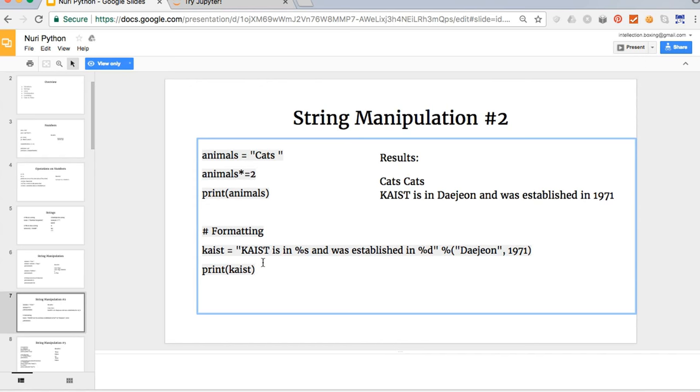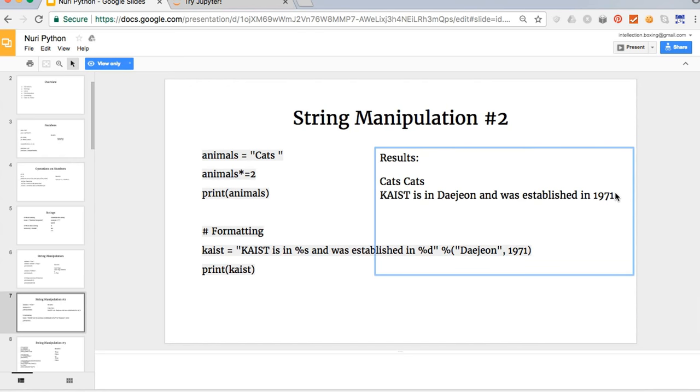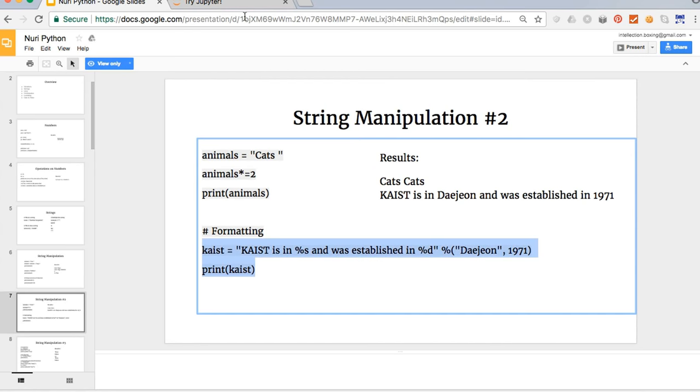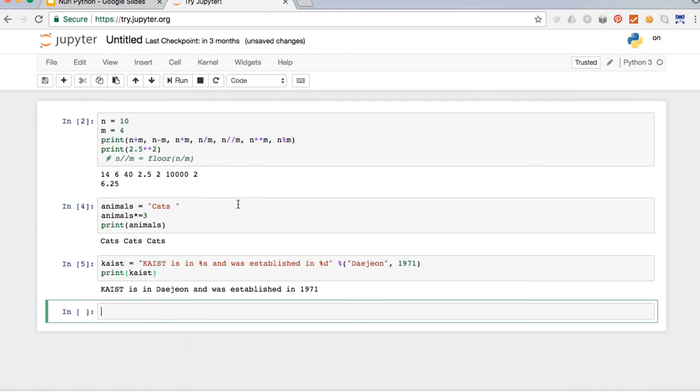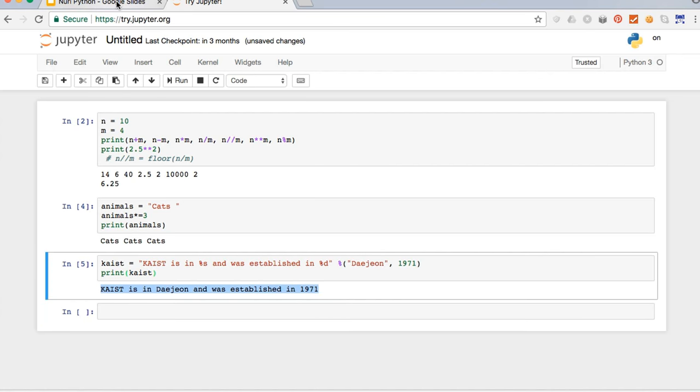And there is formatting. Formatting is done by special characters. In our case, this %s will be replaced by Daejeon. S stands for the string, and D stands for the integer, and %d will be replaced by 1971. When we print it, it will be printed in this beautiful form: KAIST is in Daejeon and was established in 1971. Let's make sure that it produces the same output. Yeah, KAIST is in Daejeon and was established in 1971.